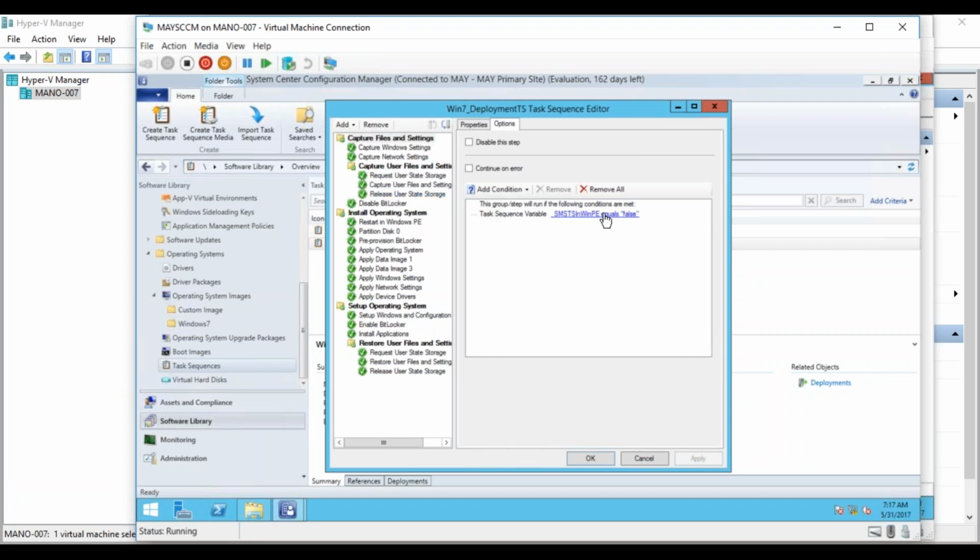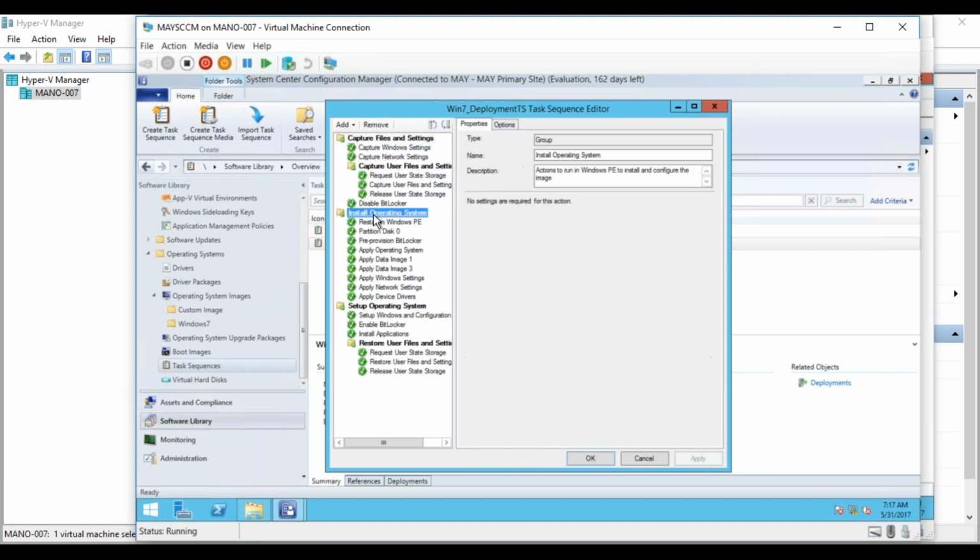Suppose this is equal to true. That means this task sequence is currently running in the boot image stage because there is no operating system on that machine. If that is the case, then I'm going to skip this entire thing and go to the next stage, right?